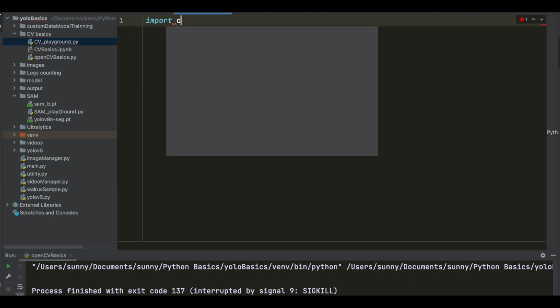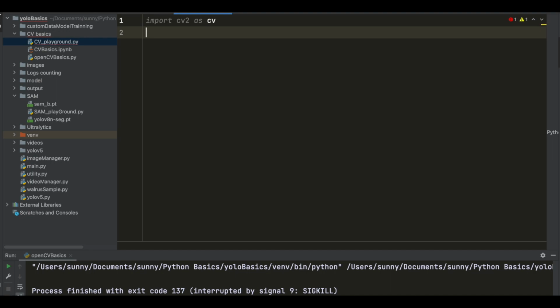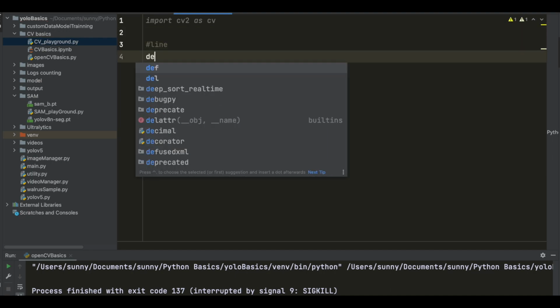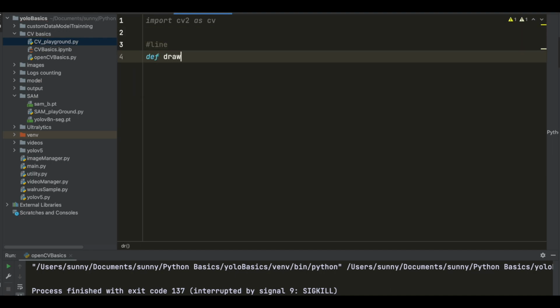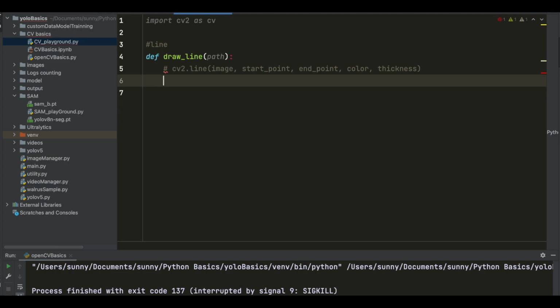Alright, so let me import the OpenCV library here. First of all, let's try to draw a line on top of an image. Let me create a function def draw line, and input to this function should be the path which we are going to pass in future, of course. So here is my path. Now to draw a line on top of this image, we are going to read the image using this path. Then we are going to need a start point, end point, color, and the thickness of the line.